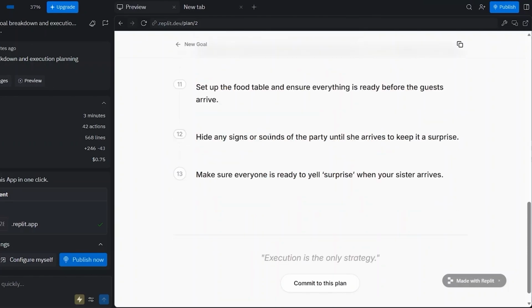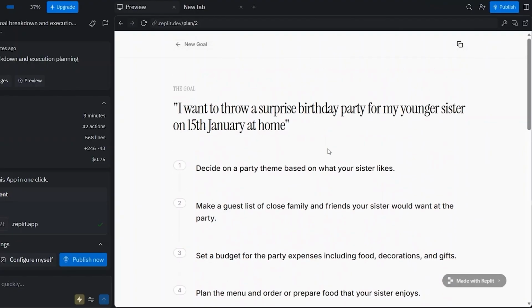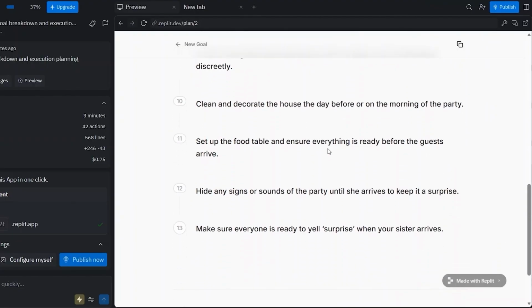Hide any signs or sounds of the party until she arrives to keep it a surprise. Make sure everyone is ready to yell surprise when your sister arrives. These are very well thought action steps, and there is a lot of detail on those.